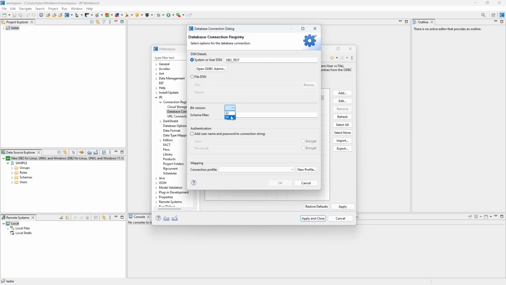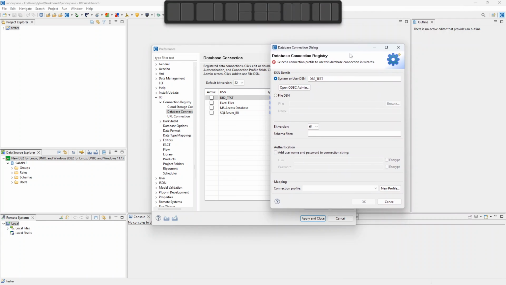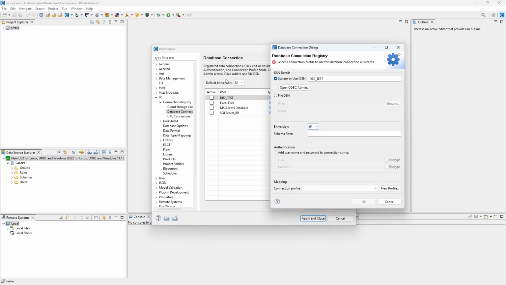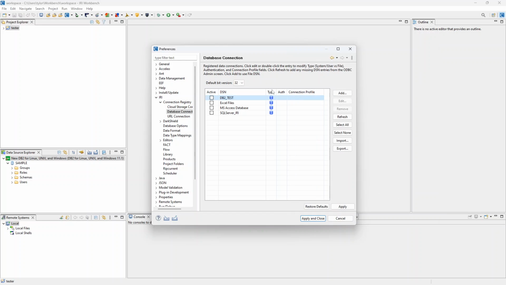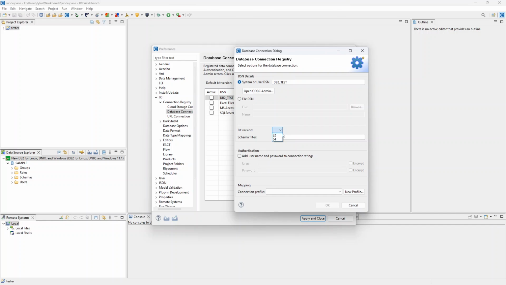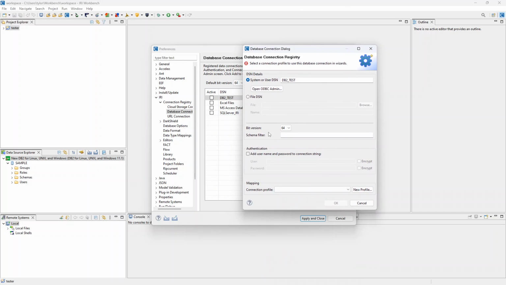Now that we have that open, we're going to make sure that we have our bit version set correctly, which is 64. As you can see here, we're running a 64-bit version, but on our database connectivity, the default bit version is set to 32 here. So we need to go back over here and change this to a 64. We need to refresh the page, then reopen this and do it again. If you use different bit versions, it won't work properly. All right, so we're going to add the username and password. We're going to do that, and you can choose to encrypt them if you like.